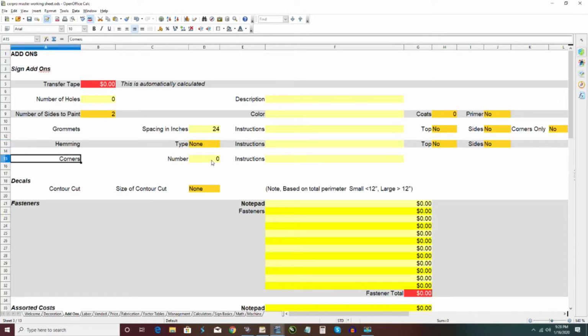Corners, sometimes you round a corner. Magnets you always do, pretty much. You say how many corners, instructions, and the program will price for that to be done. Next, decals, stickers, here we go.